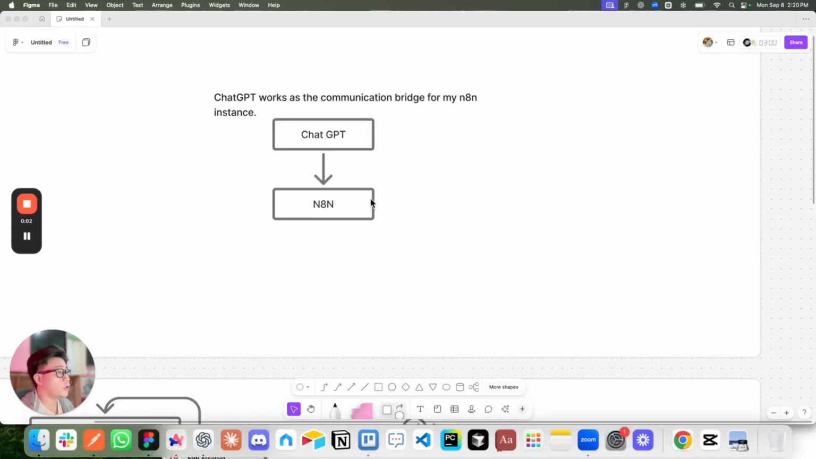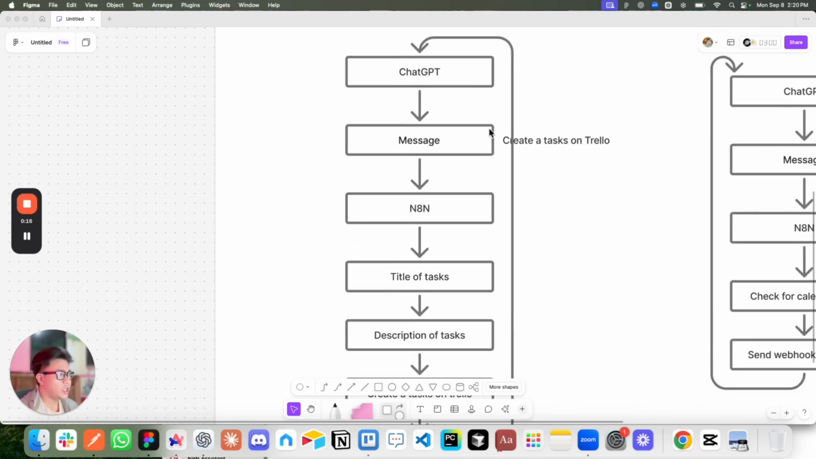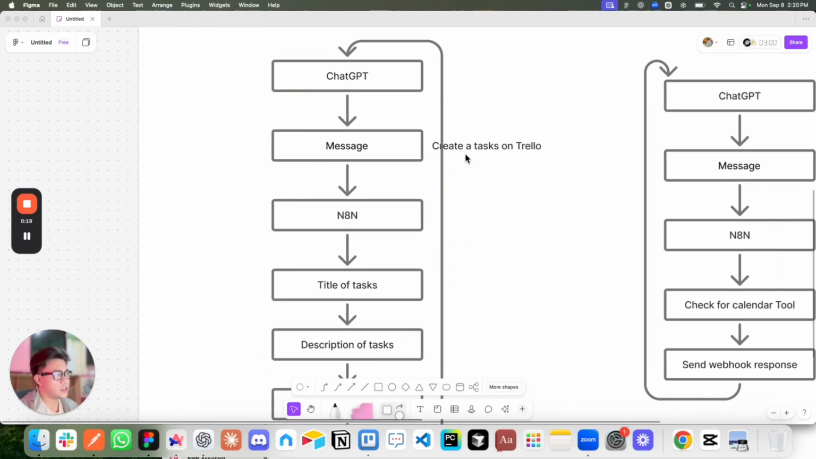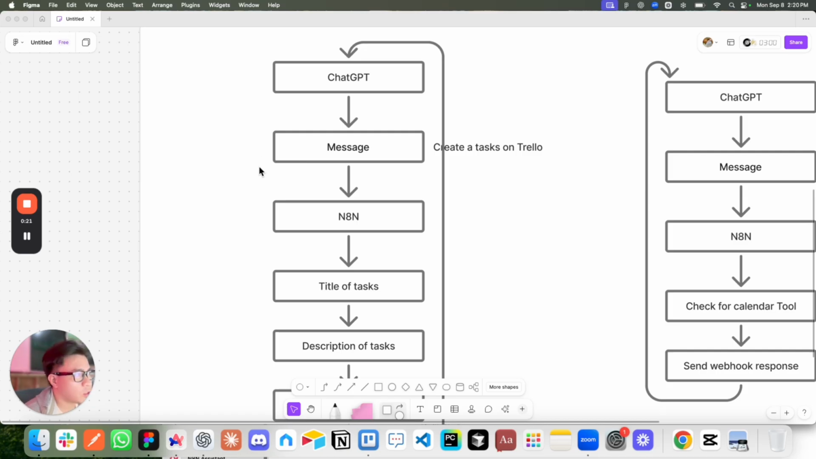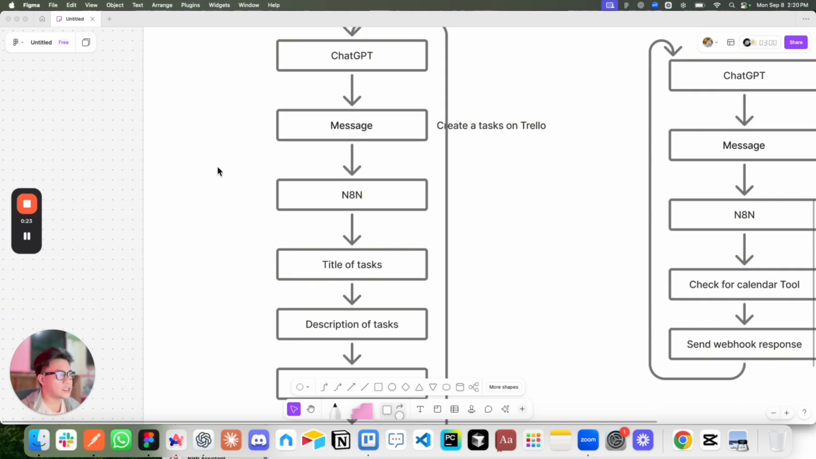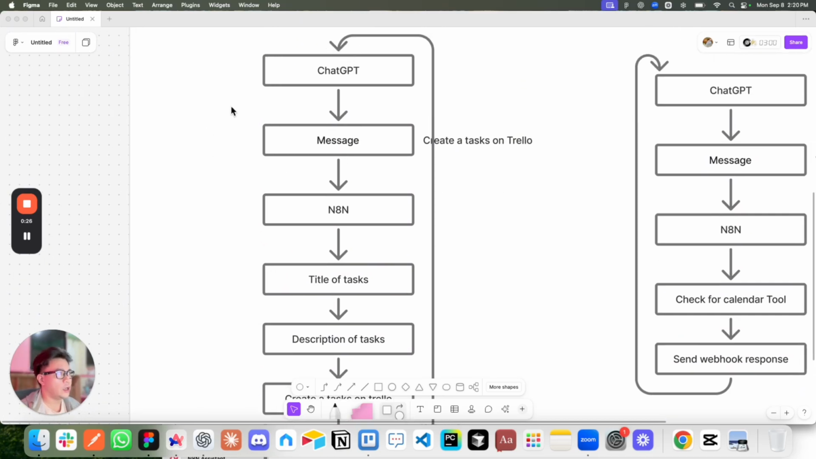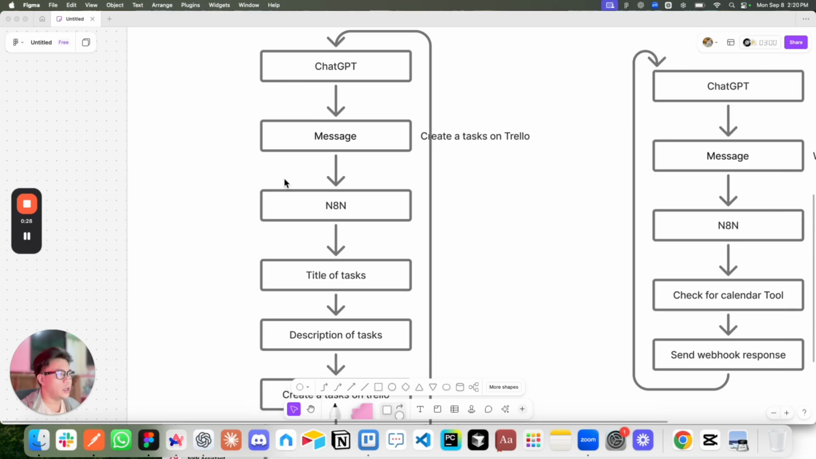Today I'm going to walk you through the setup that I have right now. Basically, we are using ChatGPT as a bridge of communication between ourselves and our n8n workflow. For example, if I type into ChatGPT, "Hey, can you please create a task on Trello?", it's going to communicate from ChatGPT into our n8n instance or workflow.